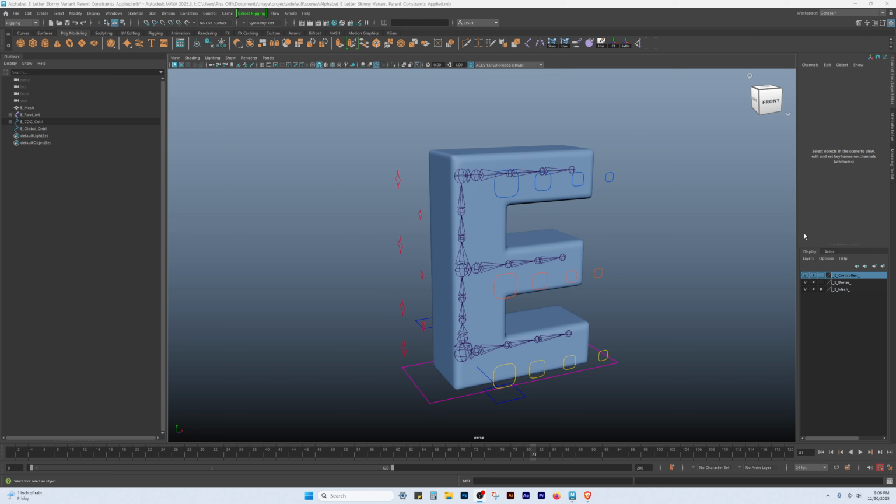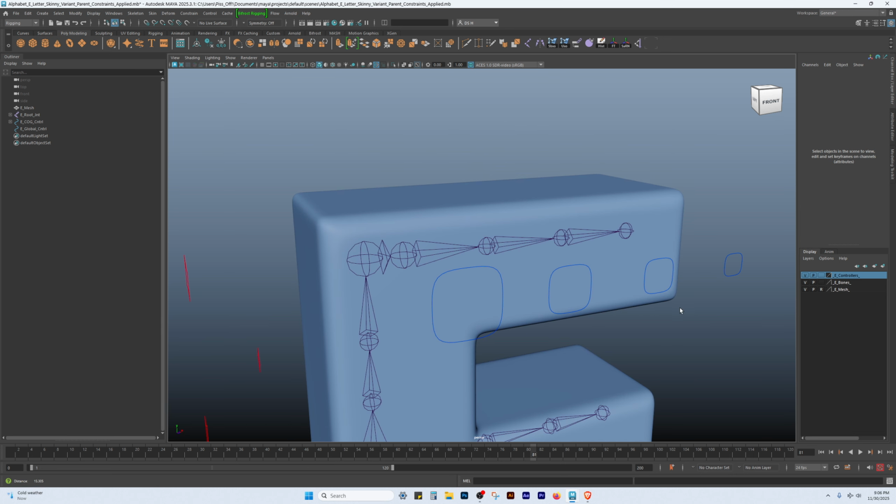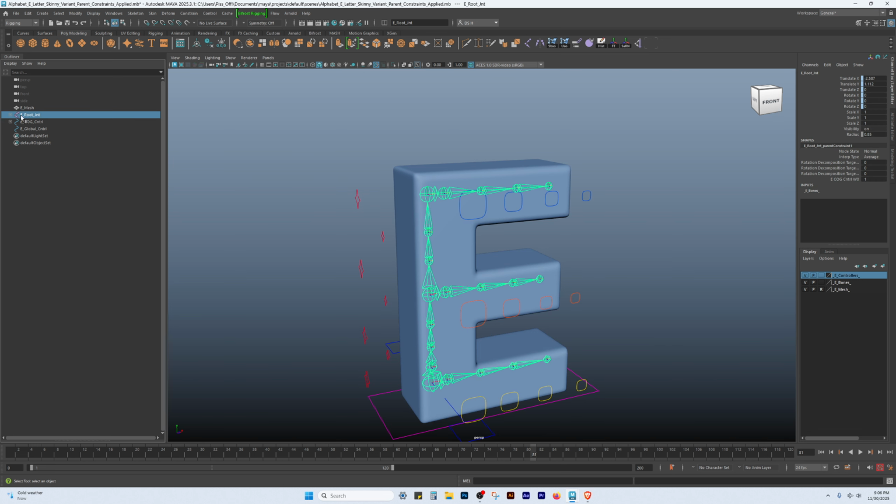Alright, so this should probably be the last video for the letter E rigging. This is where I left off, and what I need to do is bind the mesh to the bones. So you select the bones, the top level root joint, and you shift select the mesh.